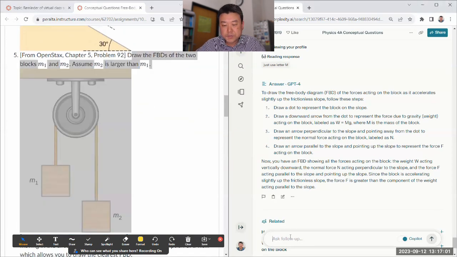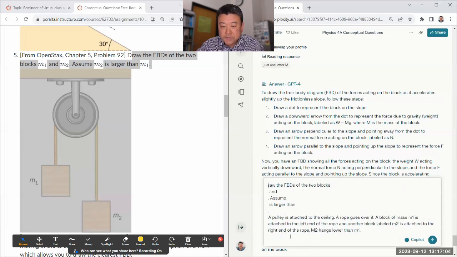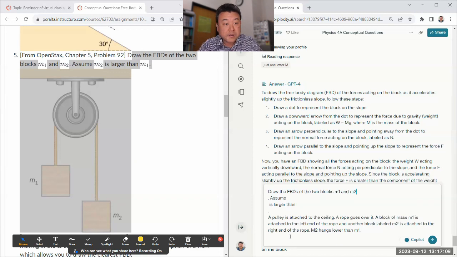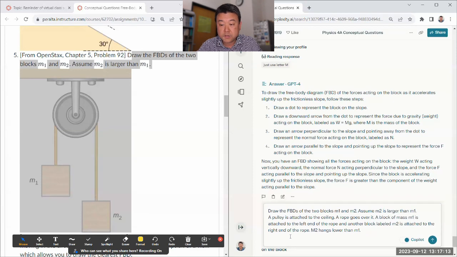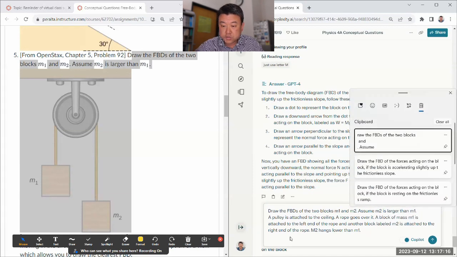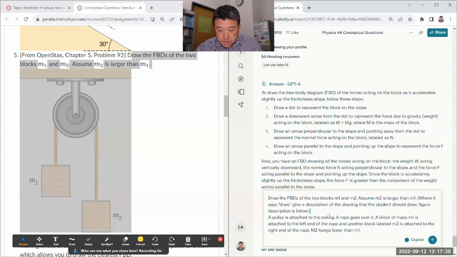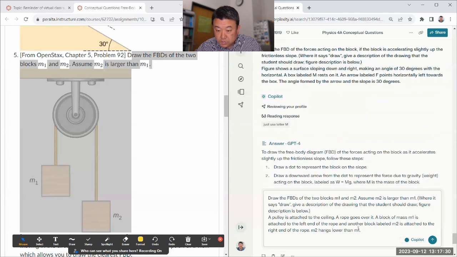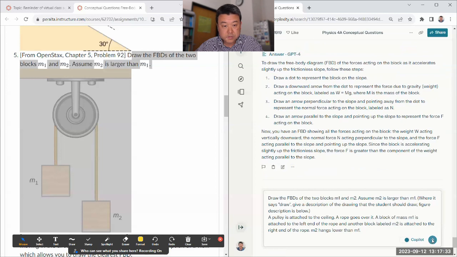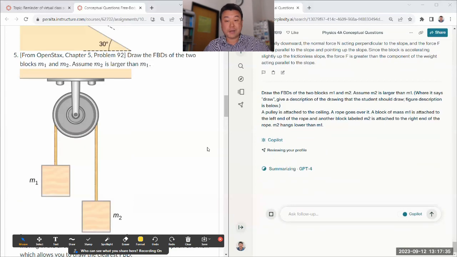I don't know what description of Atwood's machine we would have. So draw the blocks m1 and m2. Assume m2 is larger than m1. And I need that instruction about describing rather than drawing. A pulley is attached, a rope goes over it, block of mass m1 is attached to the left-hand end and m2 to the right end of the rope. Lowercase m2, larger than m1. All right, that looks like the right description. Let's see how it does.